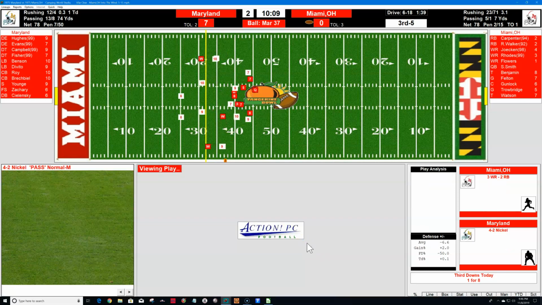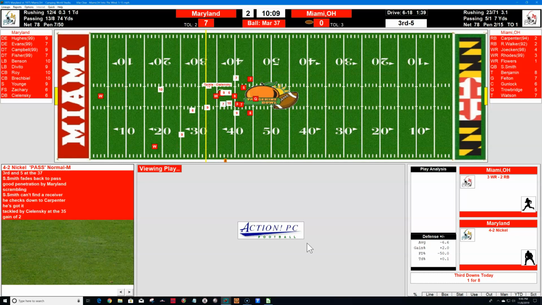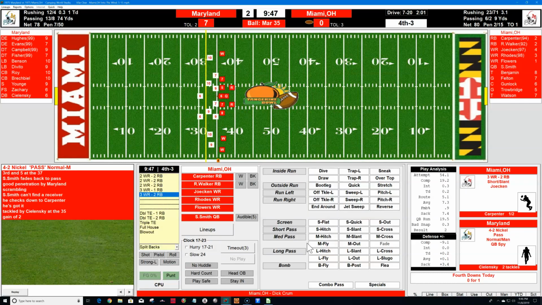Here's the play. Back to throw with Smith. He's looking. Smith's going to have to dump it off. And he gets it off. Checks down to Carpenter. Tackled by Selensky at the 35. That's a gain of 2.